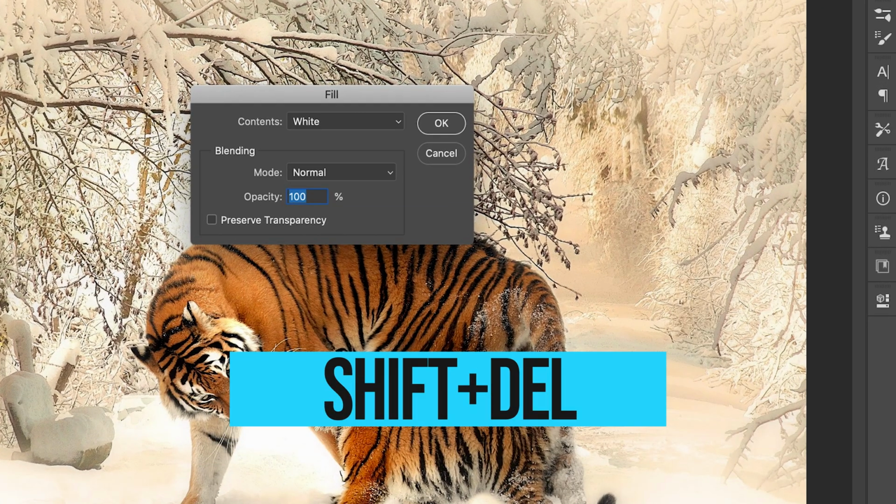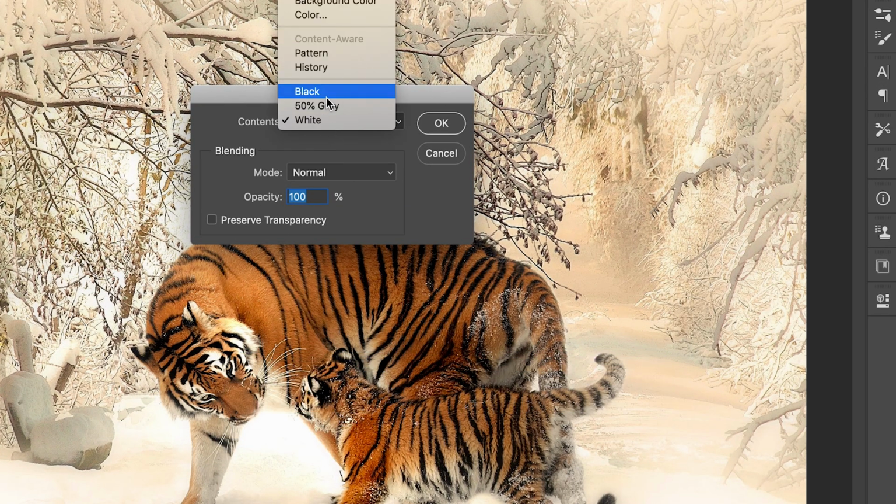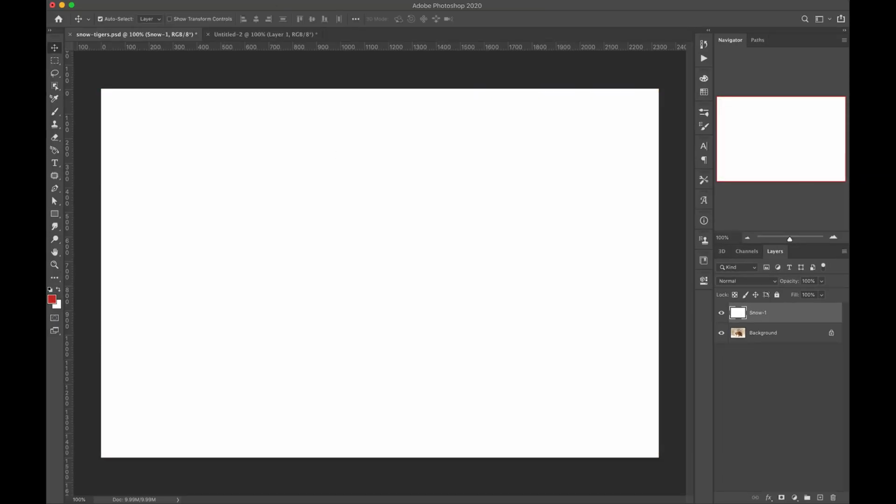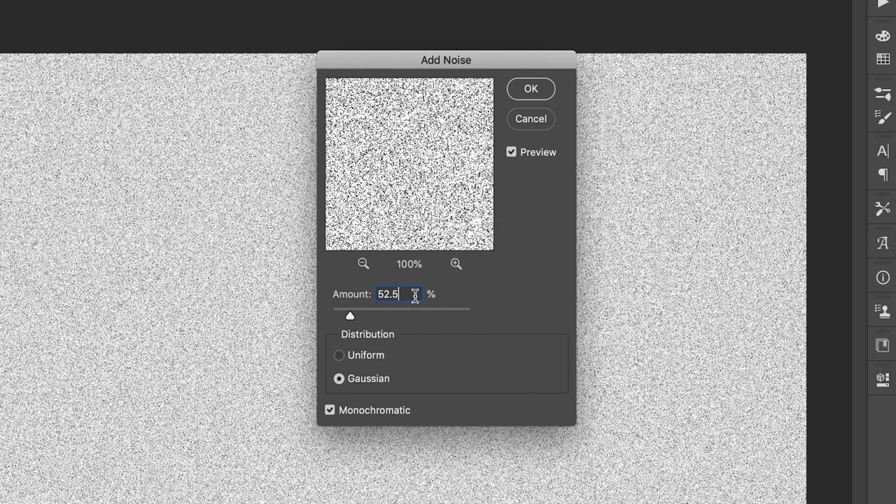Name that whatever you want. Then we're going to add a new fill layer by hitting Shift Delete. Make sure that is filled with white because snow is white and that's what we want. From there, we're going to add noise. So go Filter, Add Noise, and set this bad boy to 60% Gaussian and monochromatic.